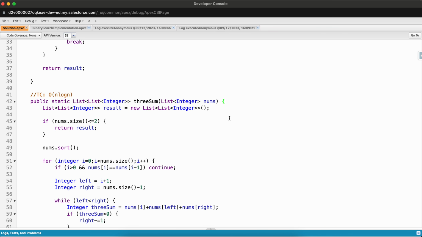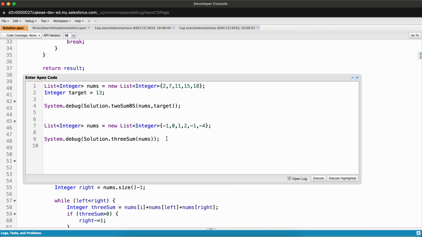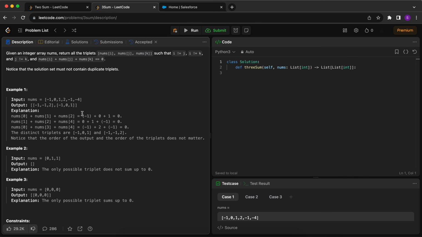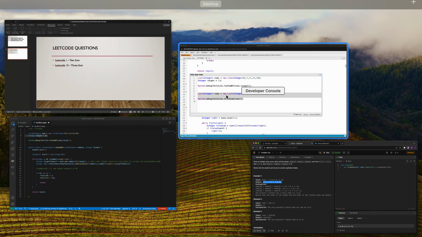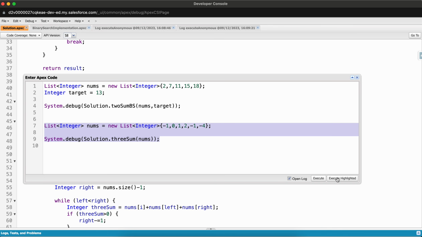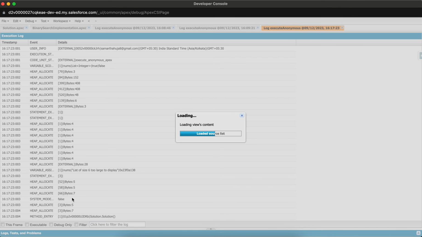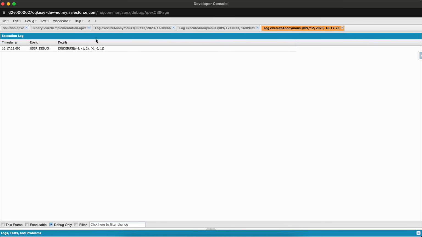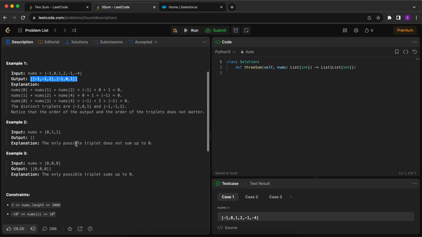Now let me execute it. Let me go to the execute anonymous window. Let me give this example array. If I go to the Leetcode screen, this is the same array and the answer here is -1, -1, 2 and -1, 0, 1. So let's see if we get the same answer. Execute highlighted, and if I do this, -1, -1, 2 and -1, 0, 1, boom, the answer is the same.